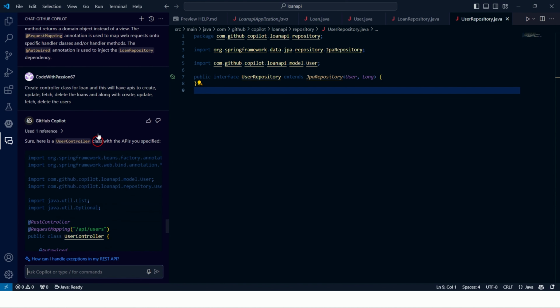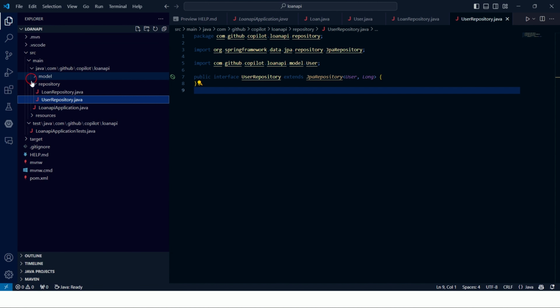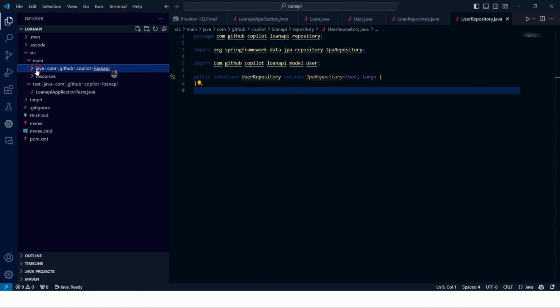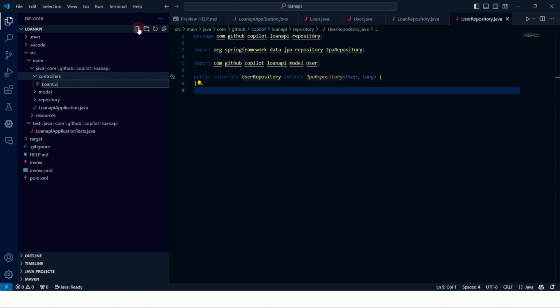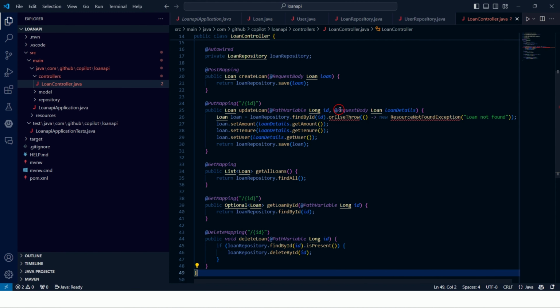So what I'm going to do is I'm going to copy first the loan controller, copy the loan controller, and go to the Explorer and create a new package called controllers inside your main package. So I'm going to call it controllers, and inside the controllers I'm going to create a class called LoanController.java. So here I'm going to replace this with the code generated by GitHub Copilot.